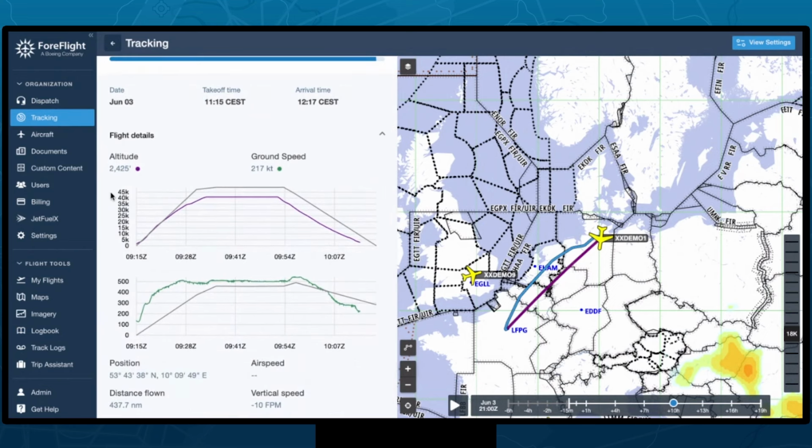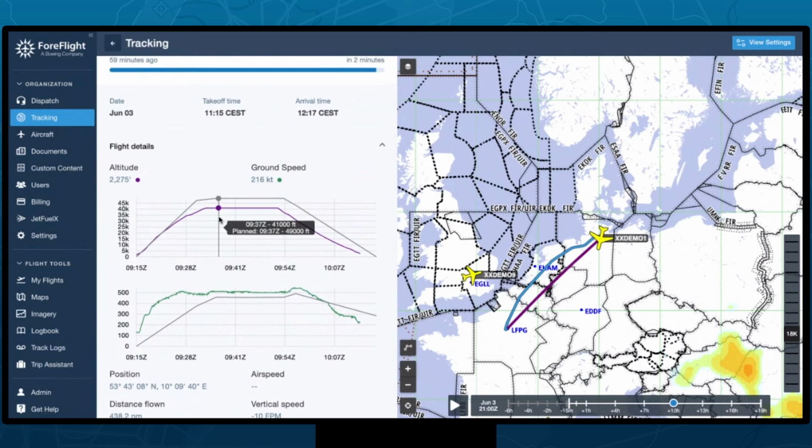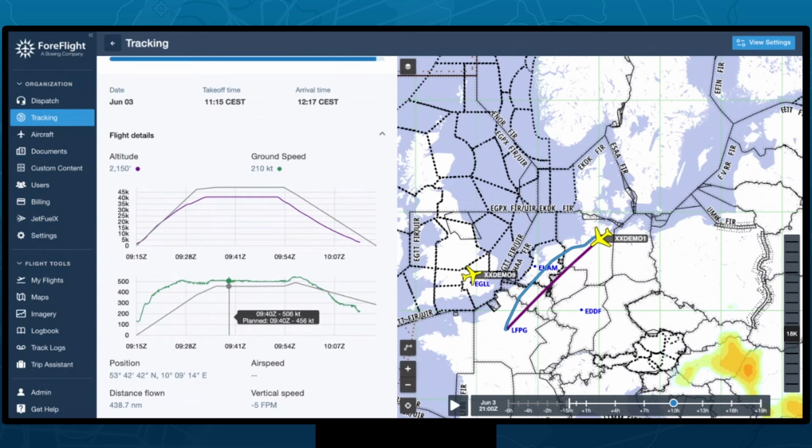Here we can see planned versus actual altitude, and I can see the same details for ground speed. If I hover along the route, I can see any deviations from the plan. The source of the data is going to determine how much data is displayed here. If we got it, we'll display it. We've got position, distance, and you can see airspeed is missing here, and also vertical speed.